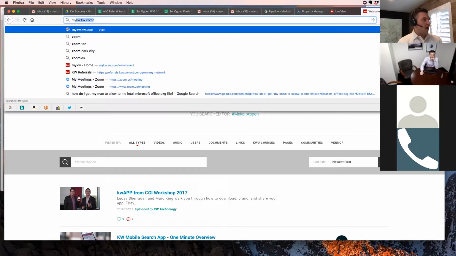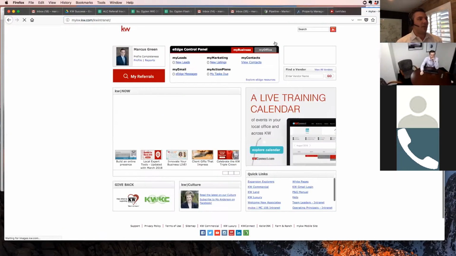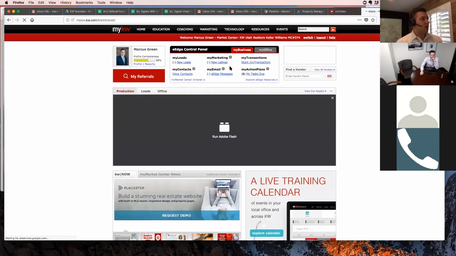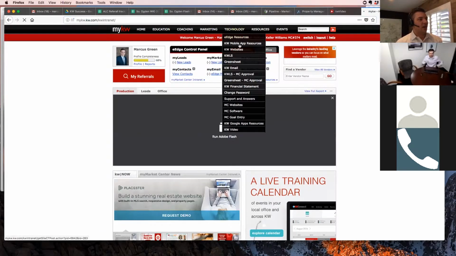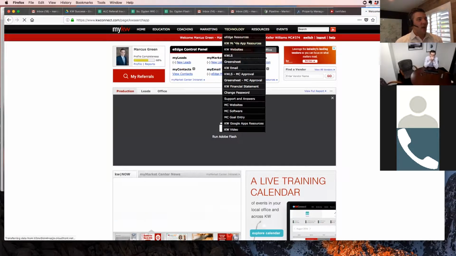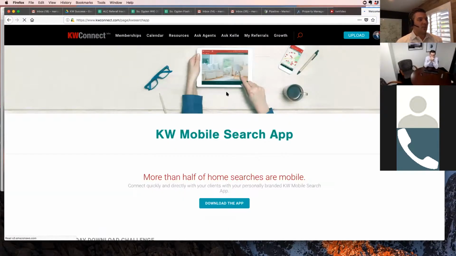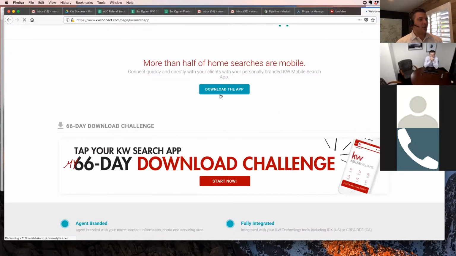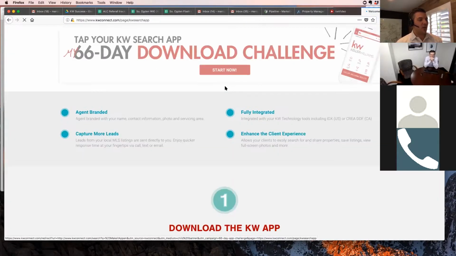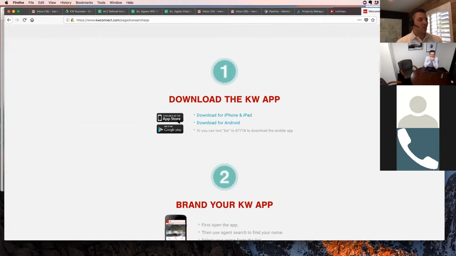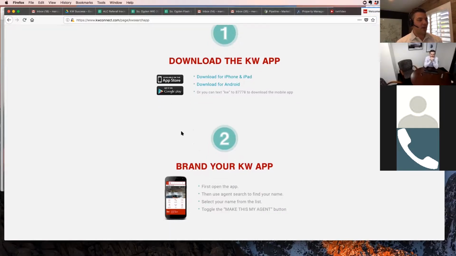The other area where you can find more information on my KW is under technology, under my KW mobile app resources. We're going to touch on a couple of resources in here, and this also walks you through how to download the app. So you can do it on your computer, but again, the easiest way is to go to the App Store for Apple or for Android and download it directly there.